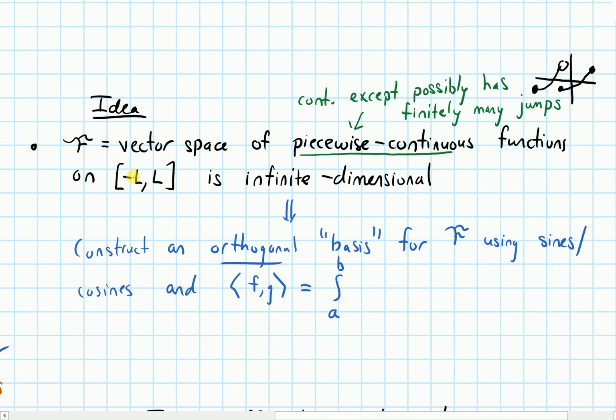Later we'll be a little bit more specific. We'll end up integrating from negative L to L. That'll be our interval. Right now I'm just going to write down the general formula for this inner product. So f of x times g of x. We're going to use this inner product to define our notion of orthogonality here. And we've seen this inner product before.